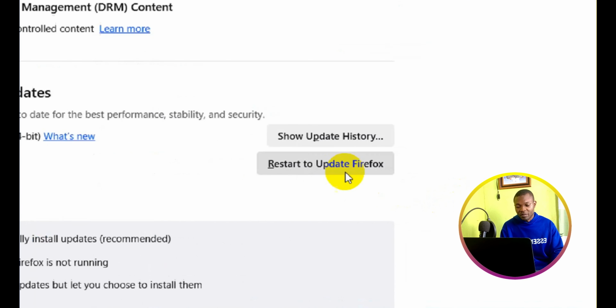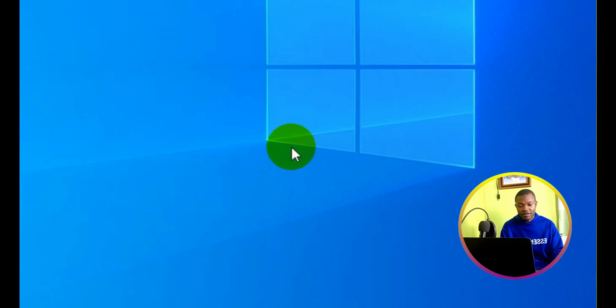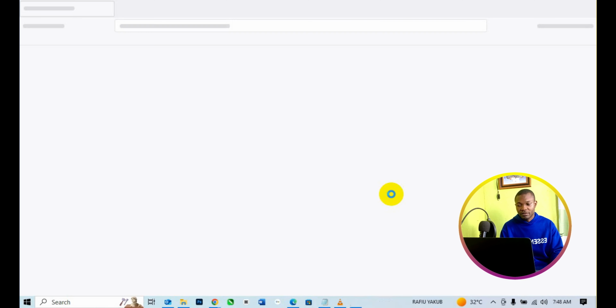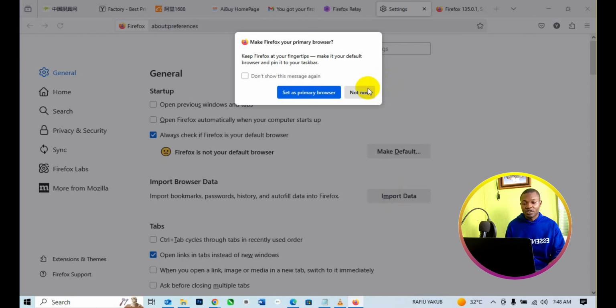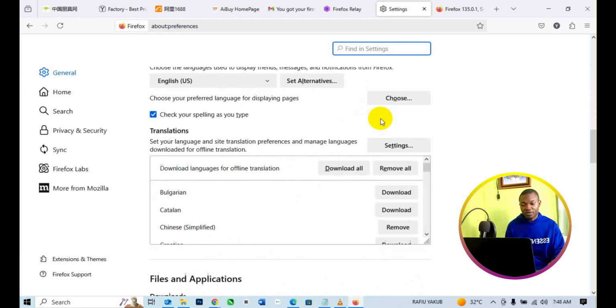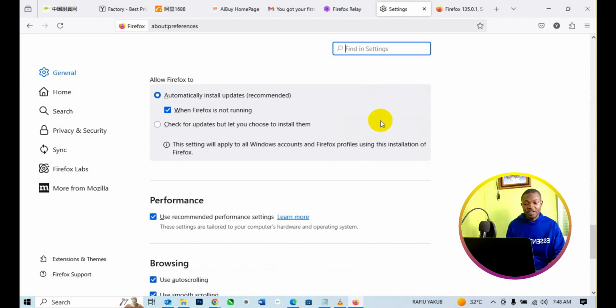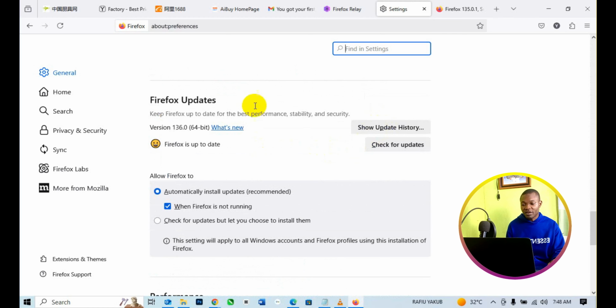So what you need to do is to simply click on Restart to update Firefox and allow it to restart, and in a few seconds your Firefox should be fully up to date and ready to be used. And from there you can enjoy more security updates. You can see right here that Firefox is updated. It's as simple as that.